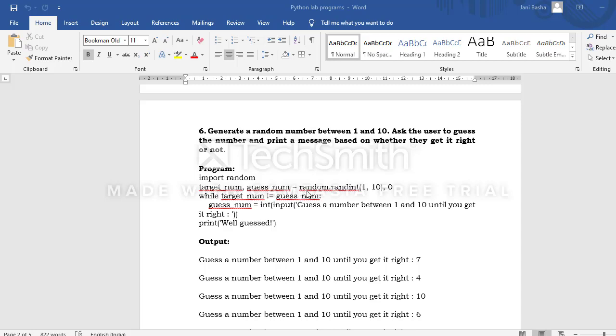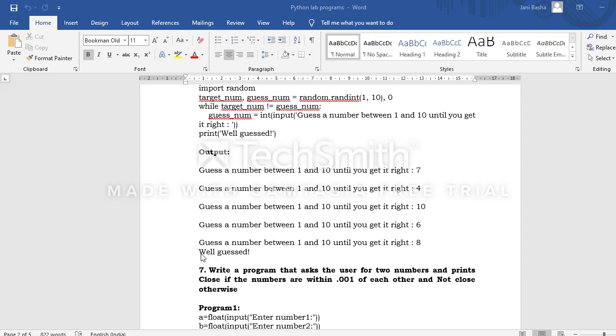Now the program asks the user to enter some number. So he'll randomly enter some number. If that number is equal to the random number generated by the program, if both are equal, then it will give the message called well guessed. Or you can write a message. Otherwise, the program has to again ask the user to guess the number between 1 to 10.